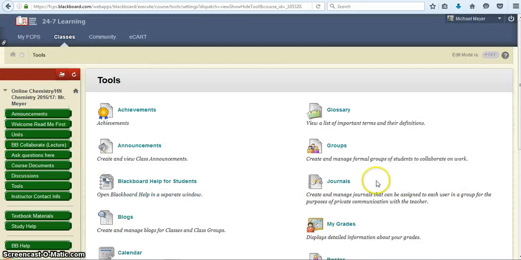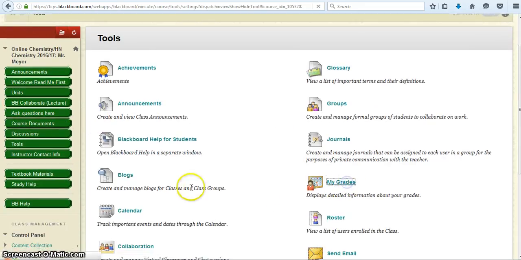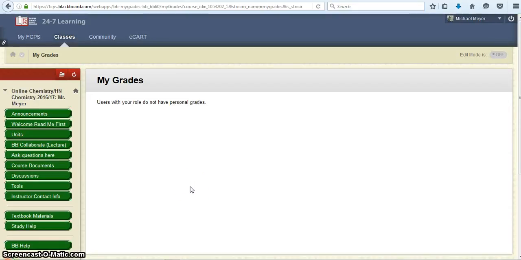Tools. Within Tools, there is My Grades right here. This will have a list of all the assignments, and it will give you your grade, and you can click on it and go back and review it if you need to. It doesn't have any grades for me because I'm a teacher, not a student.